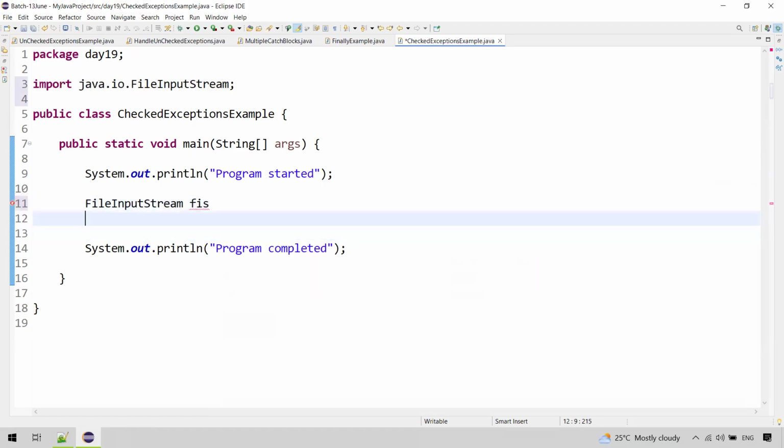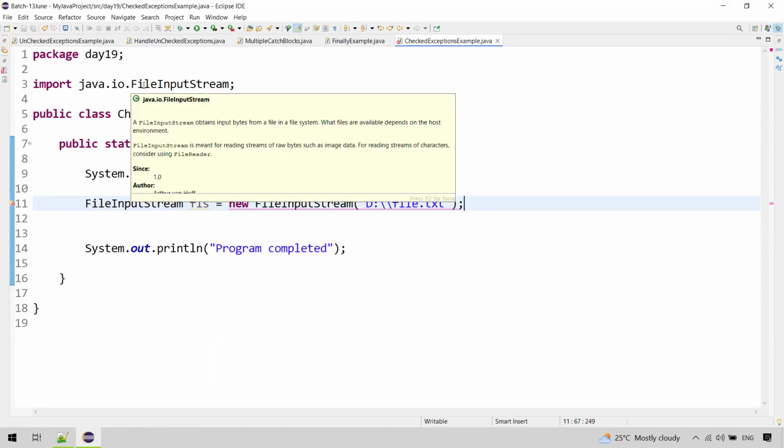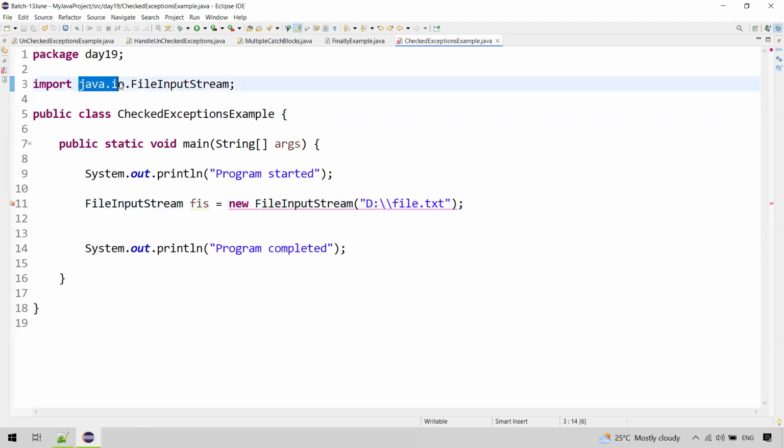File input stream is a class which can actually read the content byte by byte. And here I'll provide my path. While file input stream is a class which can actually read the content of the file byte by byte. Now if you see here, we even imported this FileInputStream, which is coming from the java.io package. So FileInputStream is a class defined in the java.io package, and we're actually importing that statement as well, right?